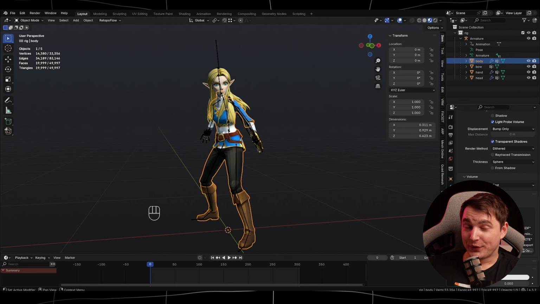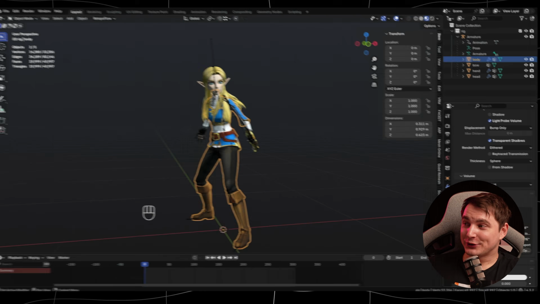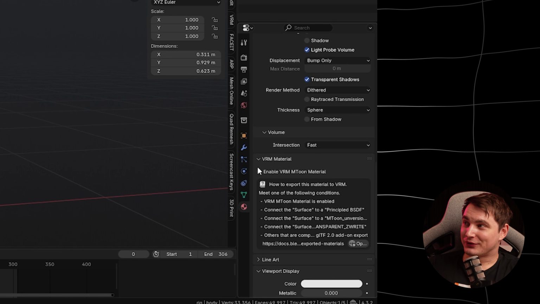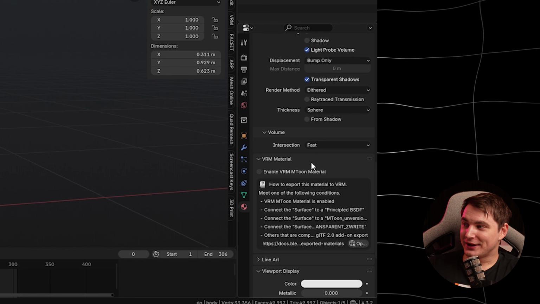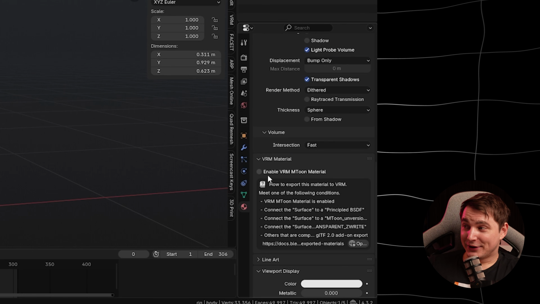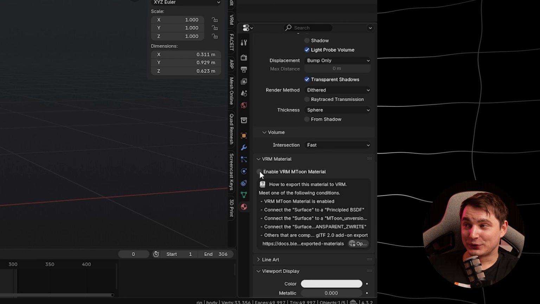Let's continue. Now when it's activated, you can go to the material tab of the body, for example, and here you'll see VRM material and you can enable VRM MToon material.